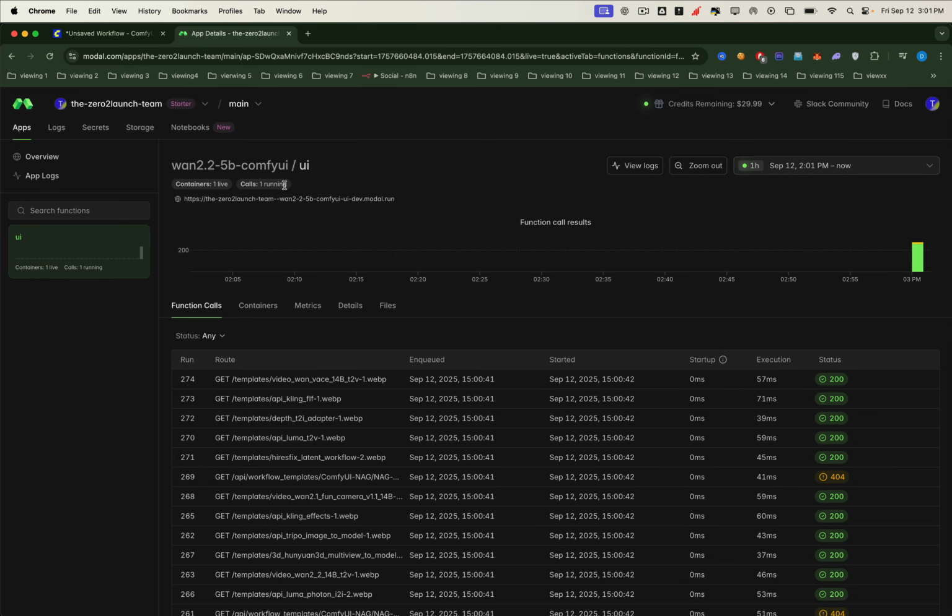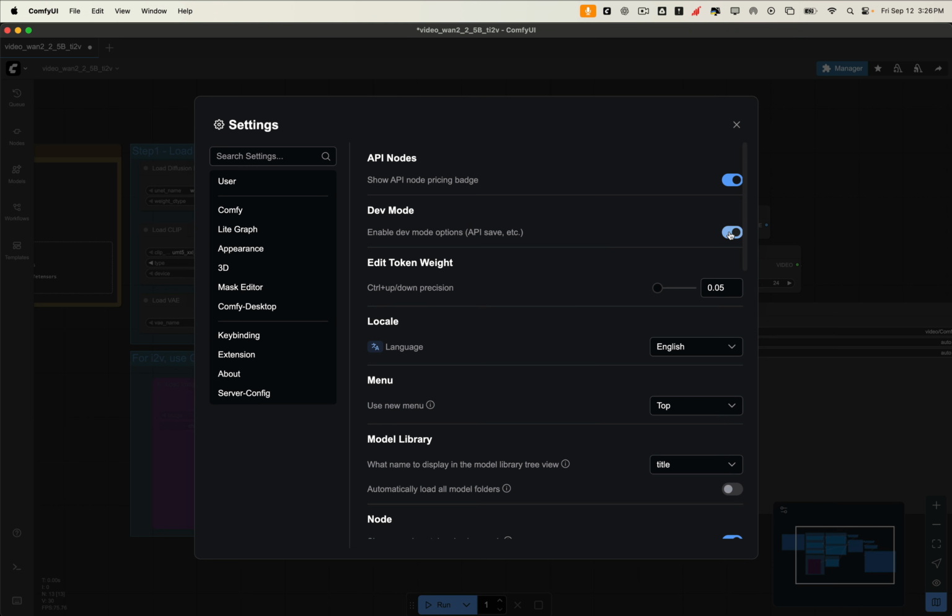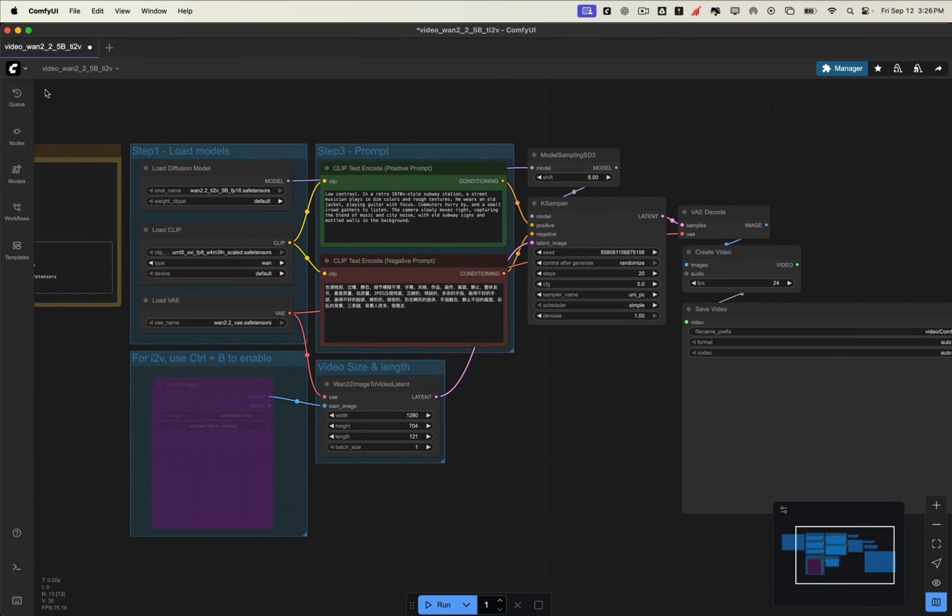First, open the Wan 2.2 5b template in ComfyUI locally. Next, go into Settings and enable Developer Mode. This gives us the ability to export the workflow as an API.